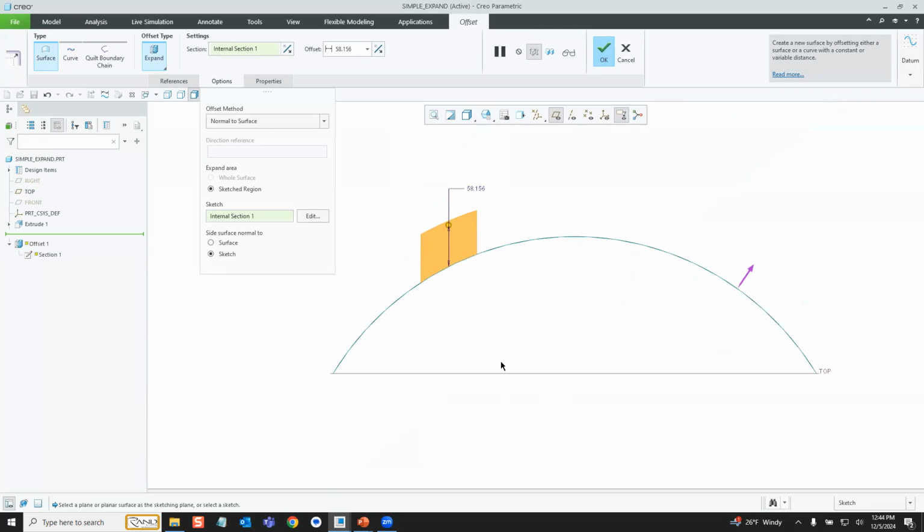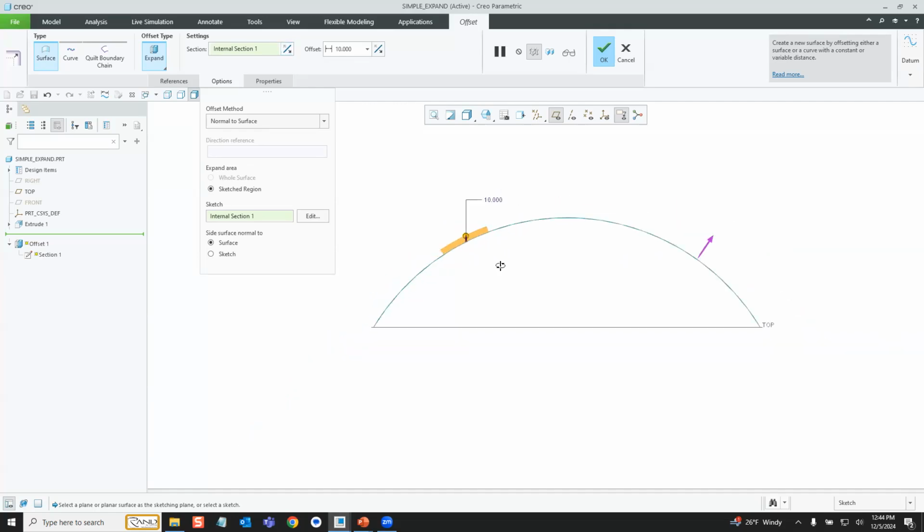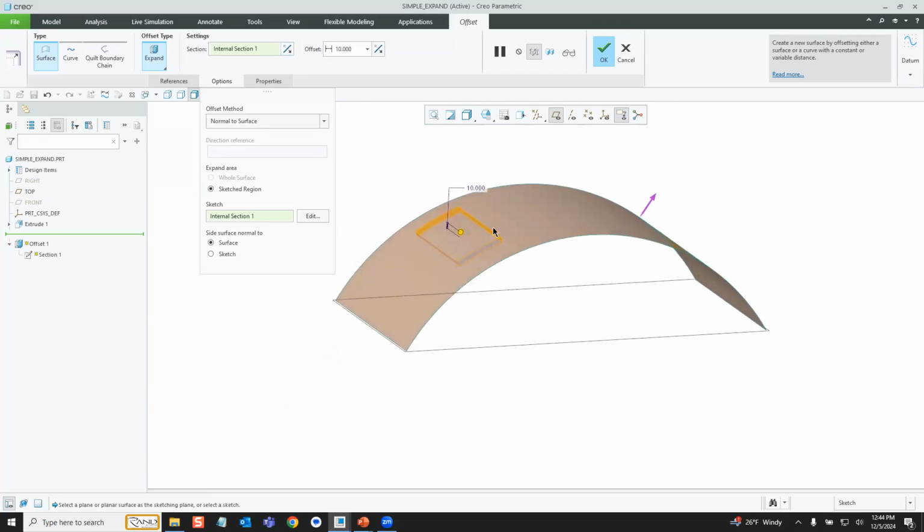If you'd rather have the side walls of the expanded geometry normal to the surface you're expanding, well, just switch it over to surface. Now the side walls are normal to the surface. If you want it to go the other way, you could use a negative dimension or just hit the flip icon and it'll offset on the other side. Of course, going downward, there's a limit as to how far I can go in that direction. So there's your offset. This one's called an expand, doing the expand within a sketched region.